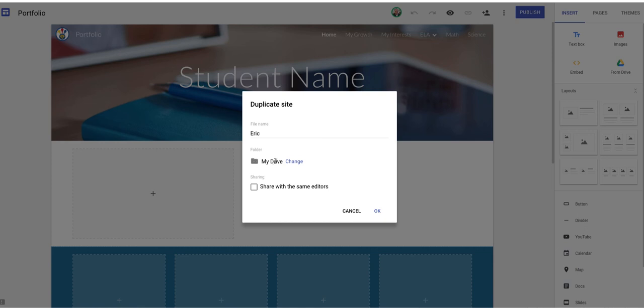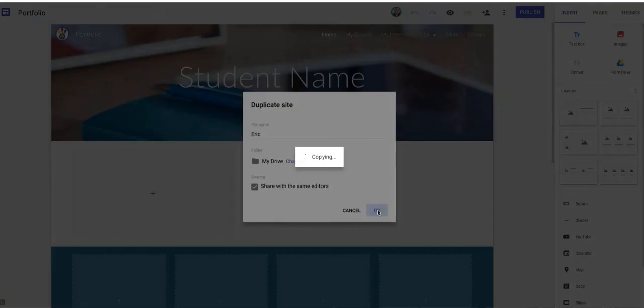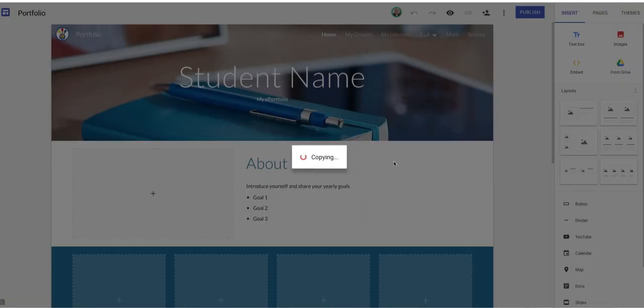It's going to automatically save to their Google Drive. And you could even have it set to share with the same editors, which means the original file that you've created is also going to be shared with the teacher as well. So the teacher could have access to those files, so they don't have to go looking for it. So if I press OK, it is now going to copy. This takes a few minutes, so we'll be right back.